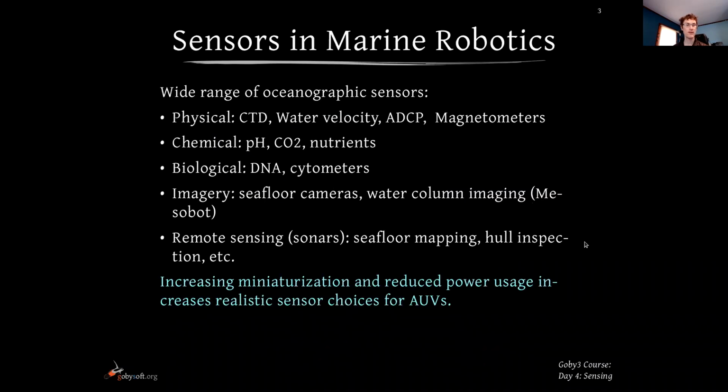So what are we looking at for sensors in marine robotics? There's a whole wide range of oceanographic sensors, of which this is only a short list. Physical sensors measure things like CTD, water velocity, ADCP, magnetometers, so physical oceanographers' data types. We have chemical sensors like pH, CO2, nutrients, biological sensors, DNA, cytometers. We have lots of different types of imagery. We have actual cameras, seafloor cameras, as well as imaging in the water column, like this Mesobot project that Hui's working on to track creatures in the water column.